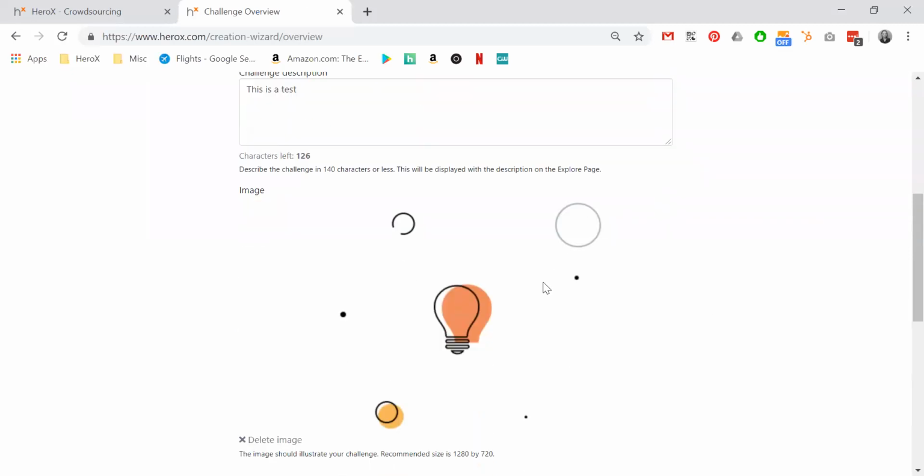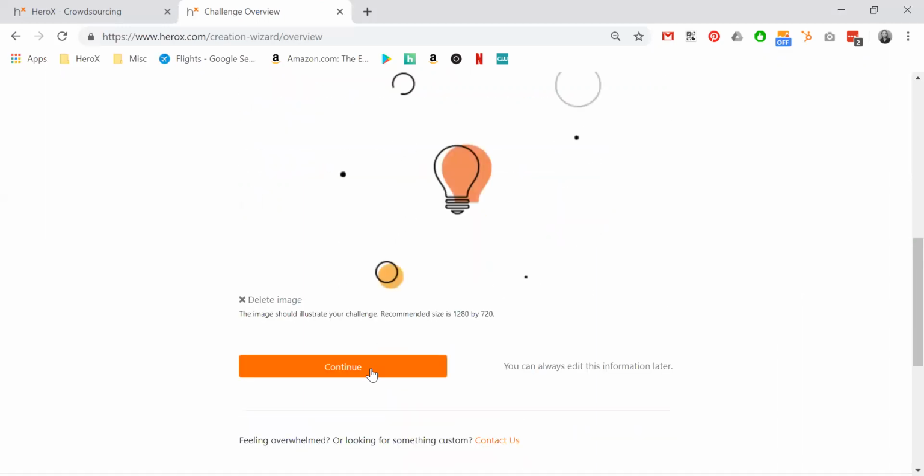And then the last field in this step is the image. This is just a basic template placeholder image, so you can replace it at this step, or you can just go with this for now and then change it once you've actually finished completing your draft. When you're ready, just scroll down to where you see the continue button and then click that.